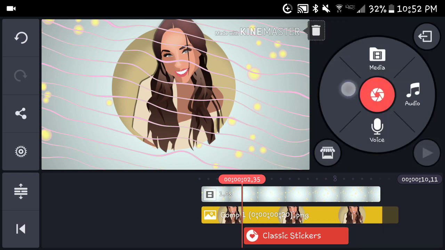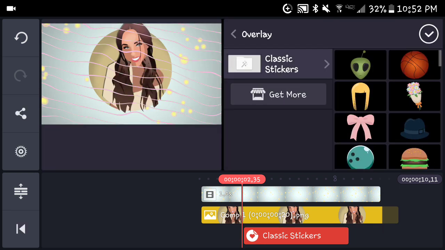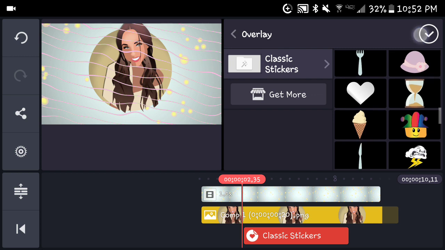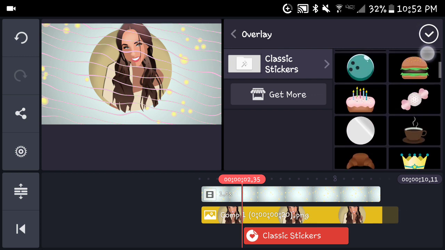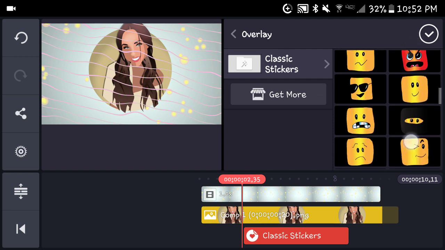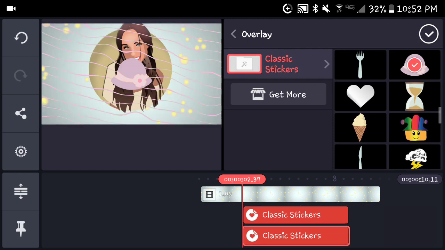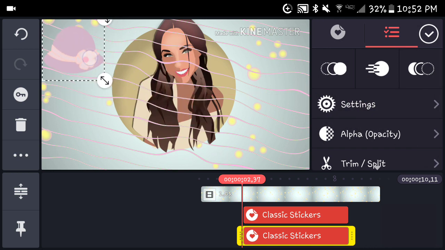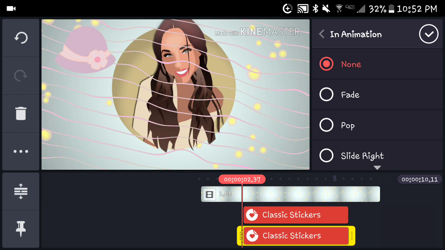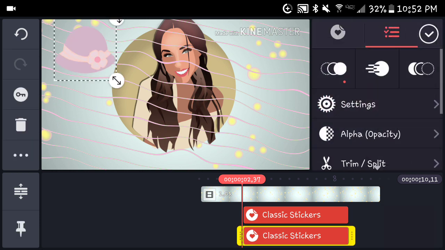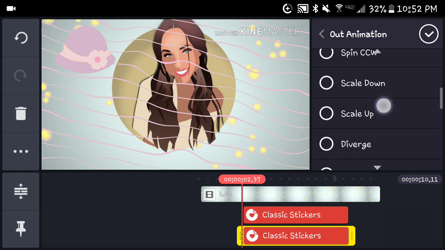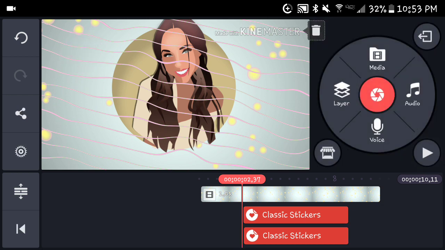Let's put another sticker. Let's go here. I really like, which one do I like? I like this hat. Let's put the hat. So let's put the hat in the other corner. And let's put the same transitions. Should I make the same transitions? Yeah, let's make the same transitions. So pop. And then fade out, or no, scale down. And I think we're done.